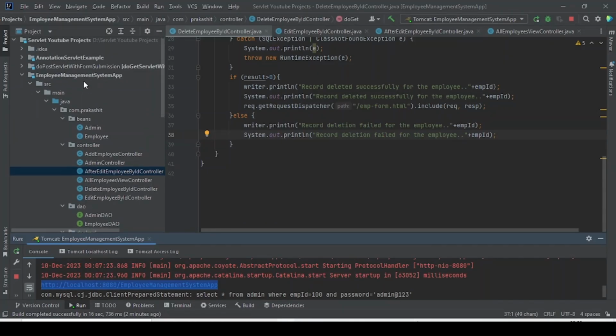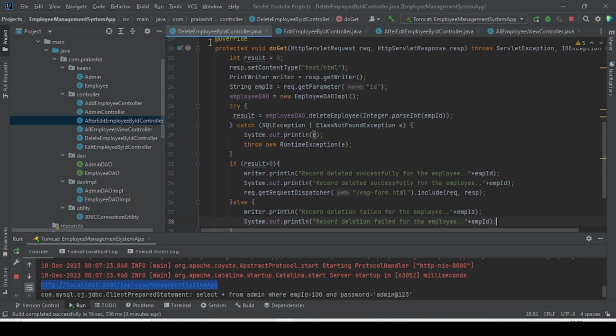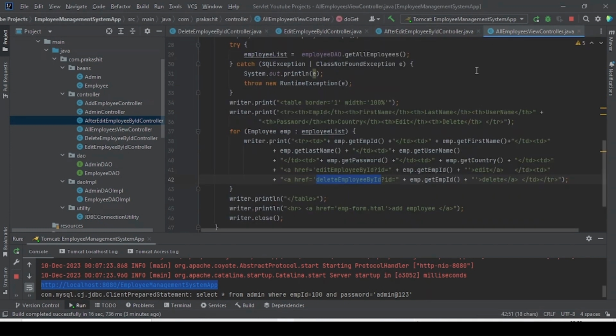In the employee management system, I have covered all the scenarios from the login to addition, deletion, update, everything. All scenarios I have completed with detailed explanation, right? From the HTML form submission, all these things I have completed in detail. So I hope this will be helpful to you.